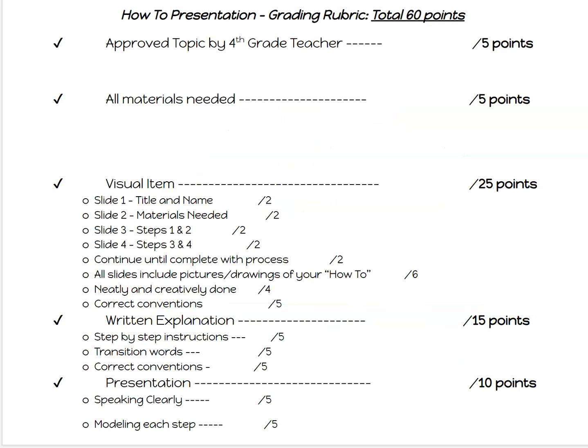This is how it'll be graded for you, 4th graders. So your whole complete project is going to be worth 60 points. And you can see all of the things that you needed to include in your technology, in your visual item, and in your written explanation.